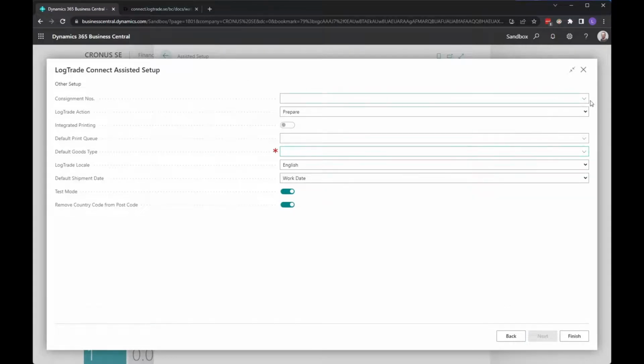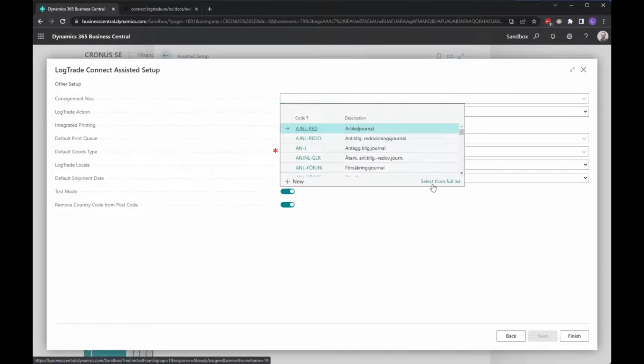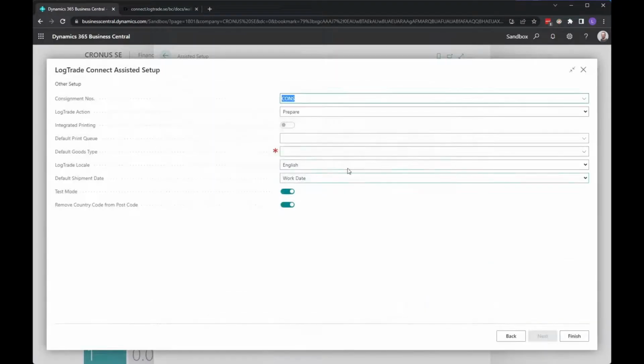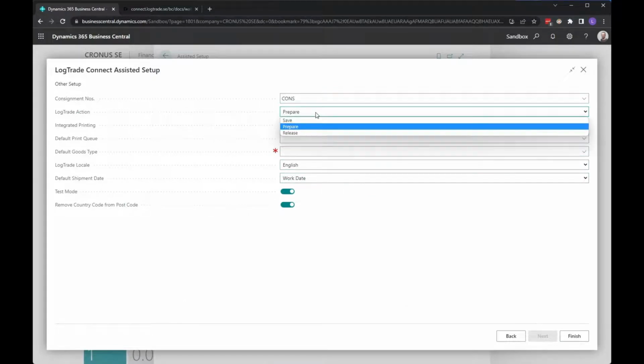I will set up a number series for the consignment numbers. I think I have it since before. Let's take a look. Okay, yeah, here you go. This is a number series that has default numbering. So click OK here.